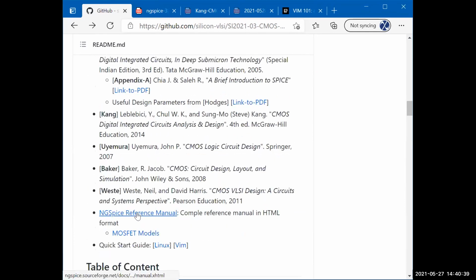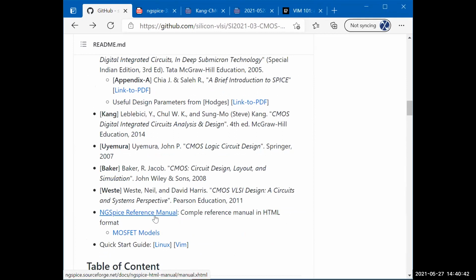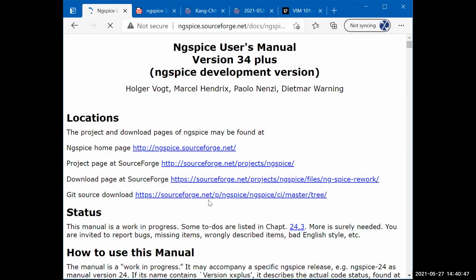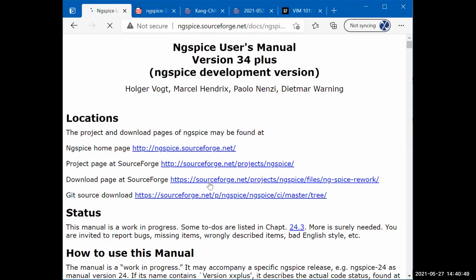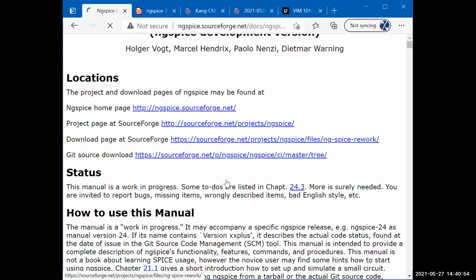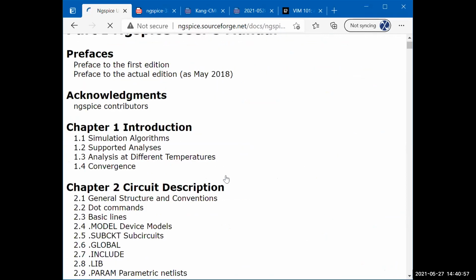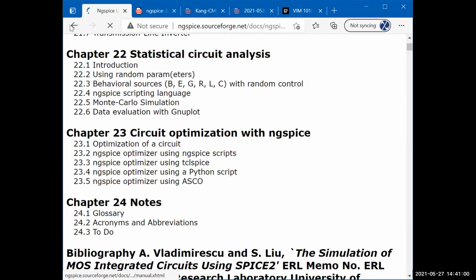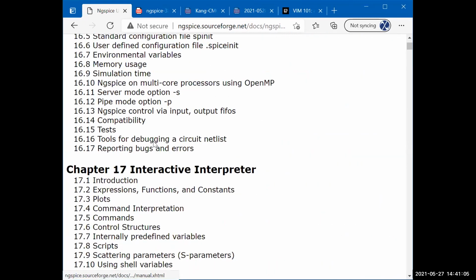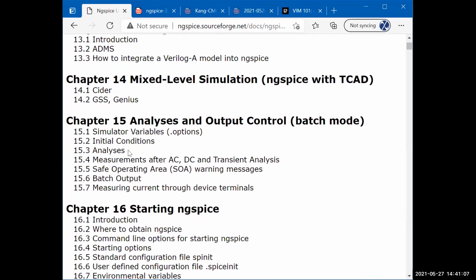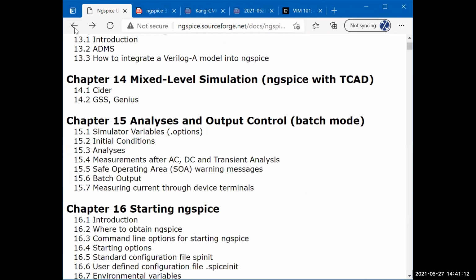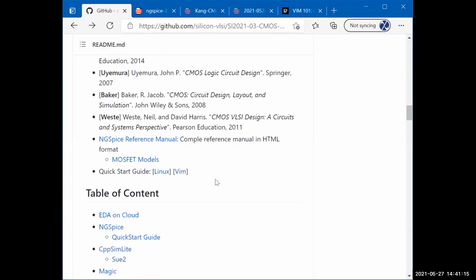There's a link to the reference manual. This is the Ngspice reference manual, the HTML version of it. The PDF version is actually on the repository, and from the Sutu you can access it directly. Actually, I'll show you in a little while. So if you have any doubts about any commands or anything like that, you can just go here, and it's the entire reference manual, so you'll get all the answers you need.